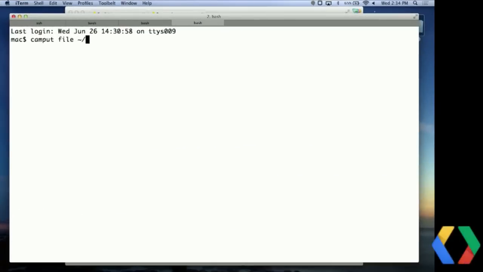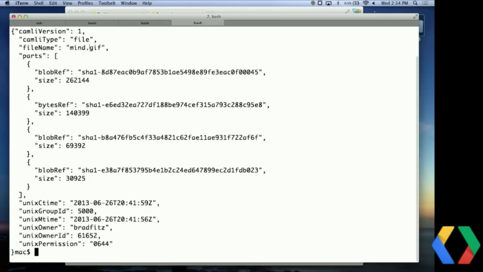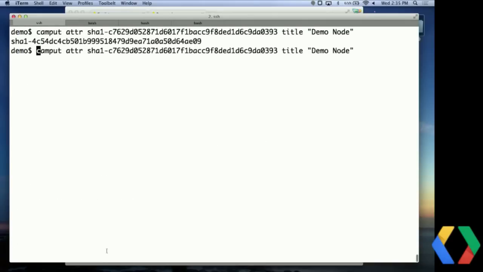Let's put a file. From my desktop, so we're uploading this from my desktop to the server. And if I look at this, this is a file node, a file schema. And I can go back and set an attribute on the permanode, and I can say camliContent, which is a magical attribute that says what this permanode is. So you can think of a permanode as basically like a stem cell that can become any sort of object later.